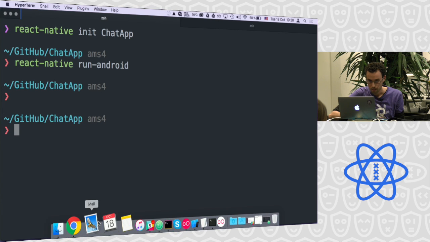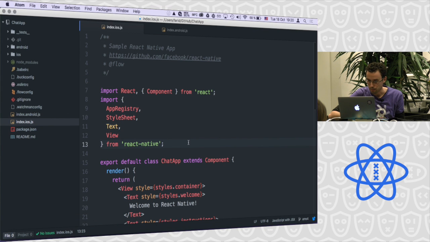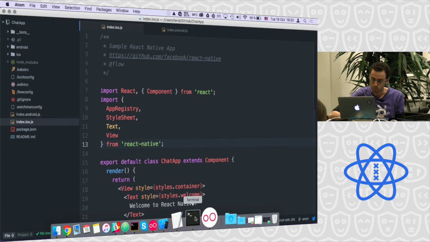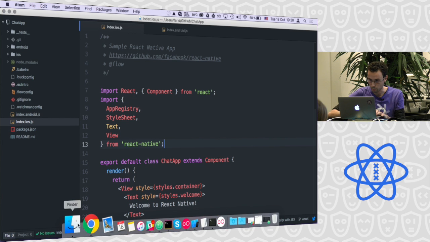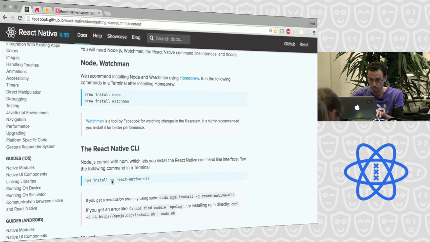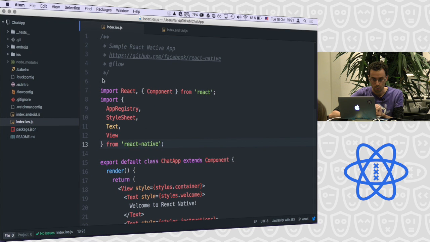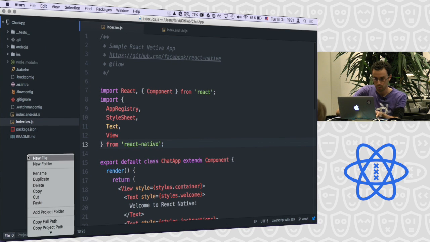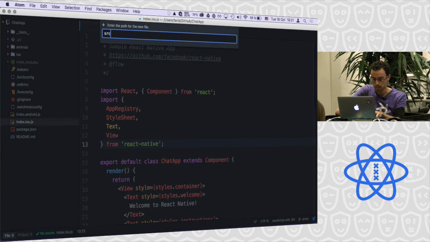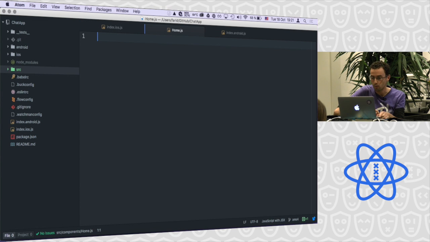Okay. Let's go back to the index. The first thing we will do is to create the first screen I showed you before. The first screen will be this one, so it will be just a form. We'll create a new file here. We'll put it inside a folder, src/components. We will call it home.js. And here we'll start to create our first component.